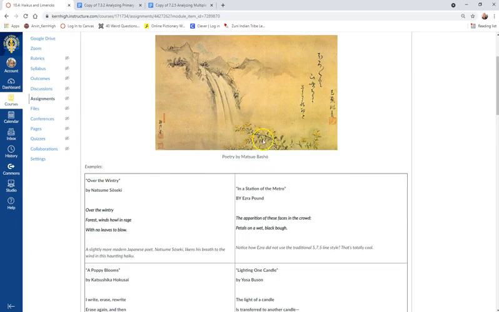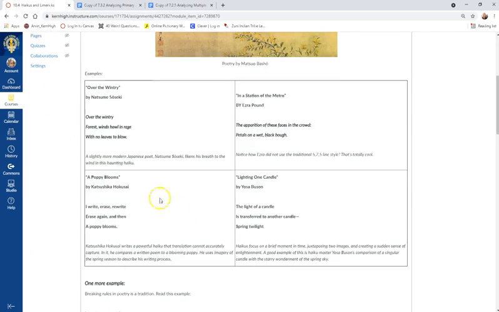Okay, and there are a few examples here of haikus. Okay, this one, Over the Wintry, by Natsume Soseki. Over the wintry forest, winds howl in a rage, with no leaves to blow. Okay, oftentimes what we see with haikus is that they relate to nature. A lot of them talk about nature.